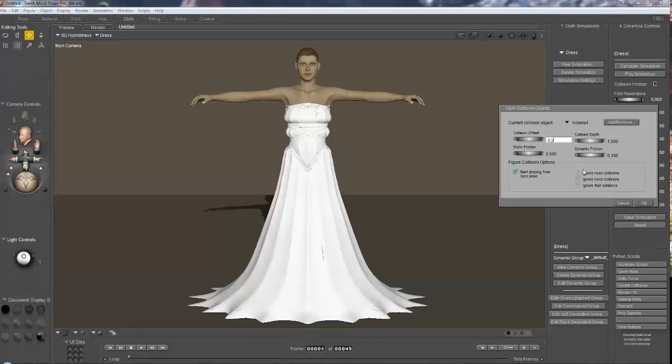And since we know that the dress will not interact with a few body parts because of the pose, you can also check some of these options here. For this scene, go to Ignore Head Collisions, and starting from zero, draping from zero pose is active too, so you can leave that and click on OK.